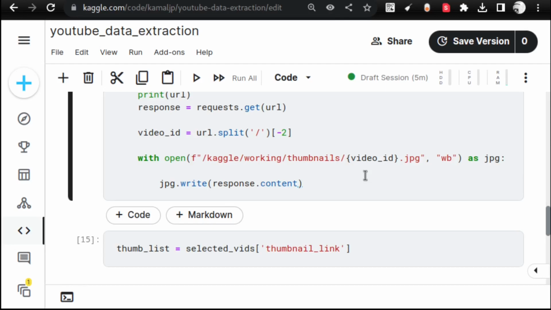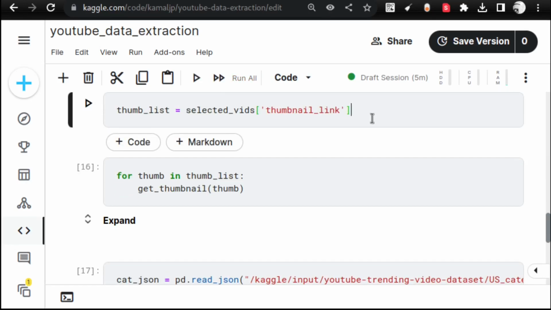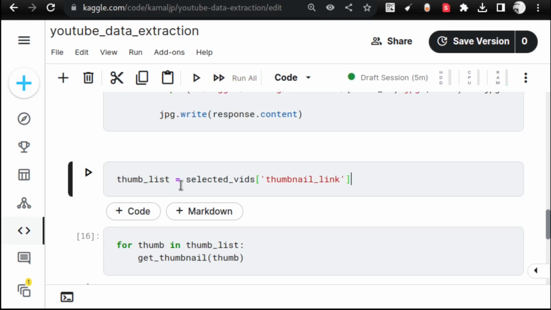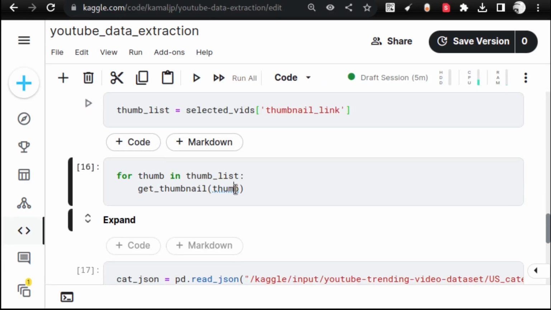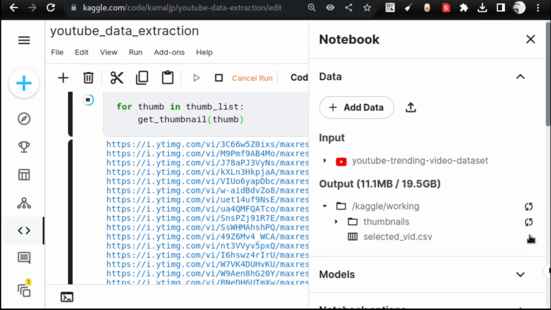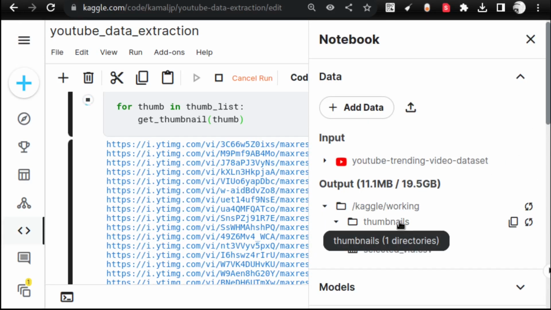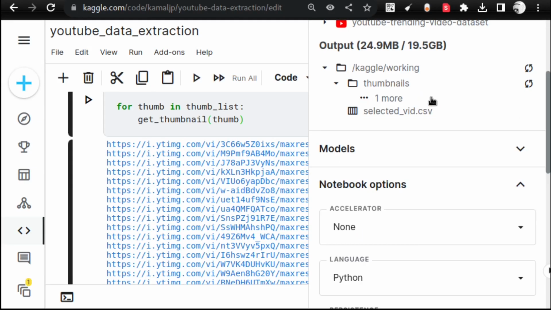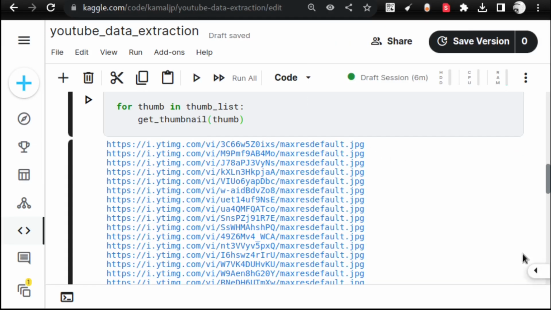So let me execute this, and we will create a list by using this thumbnail link, and we will run it in the for loop. And once I execute this, you will see that it will extract all the 250 images, and then it will write all the data to the thumbnails folder. This is the picture. You have to download this entire thumbnails folder to your local environment. You can zip this thumbnails folder and you can download it. It will not take a lot of time.